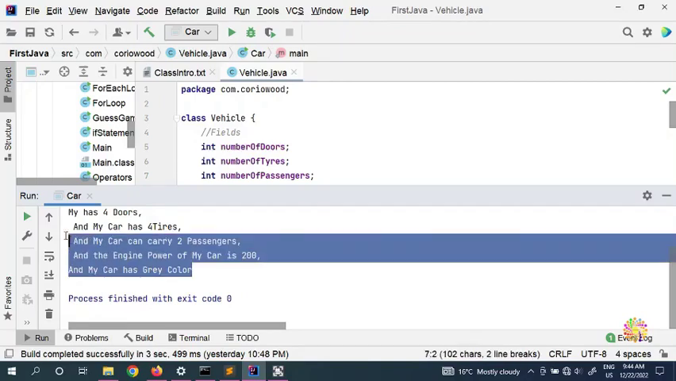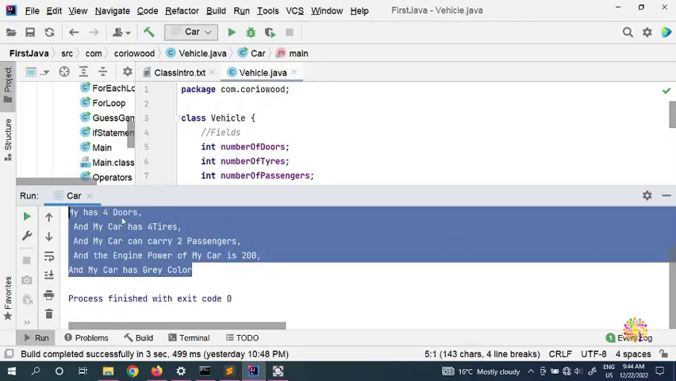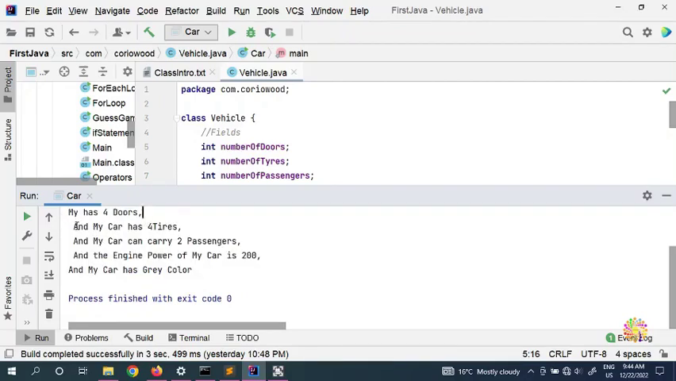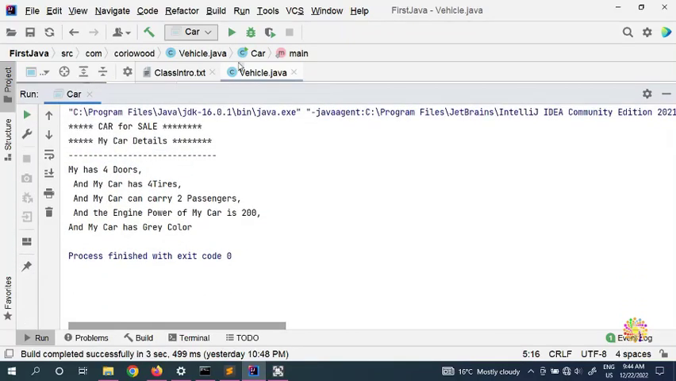Alright, so in the previous video we have done our car, and for advertisement, say for example here we have done car for sale and our car details. My car has 4 doors, my car has four tires, it can carry 2 passengers, the engine power is 200 and it's gray color.